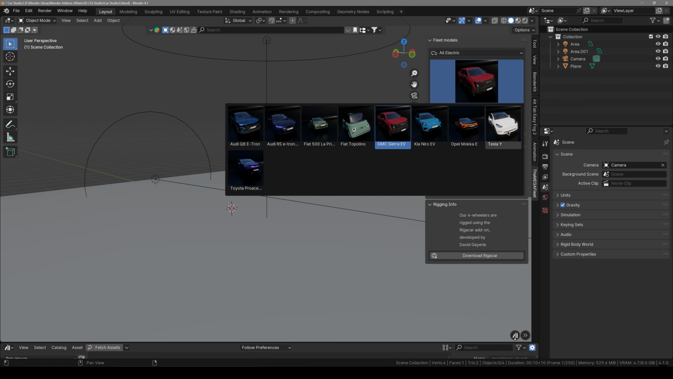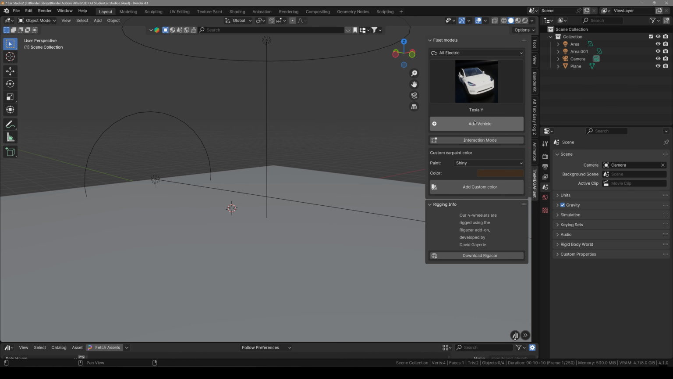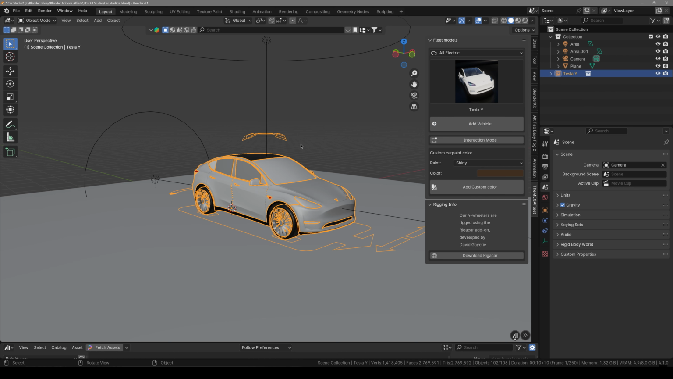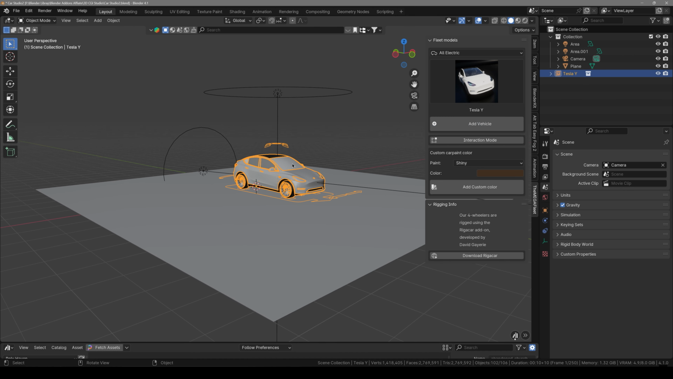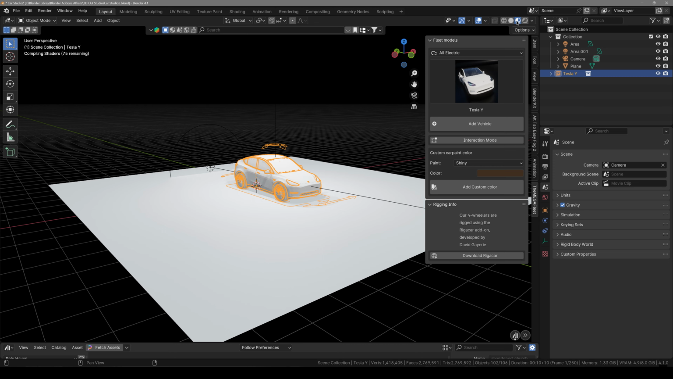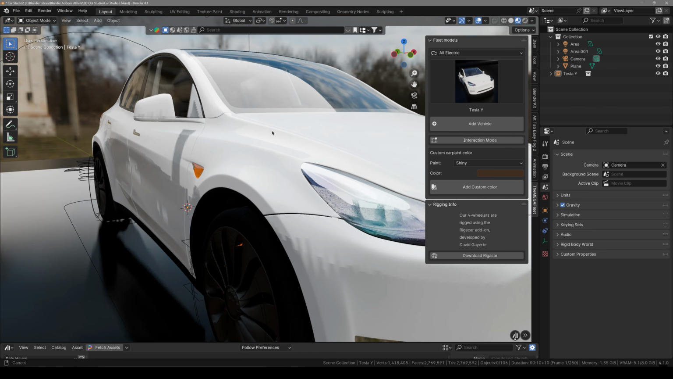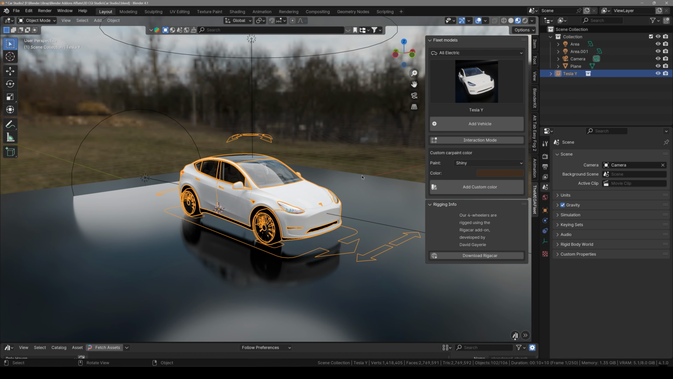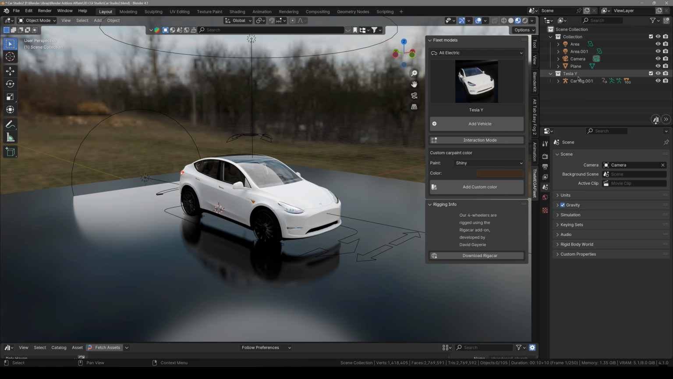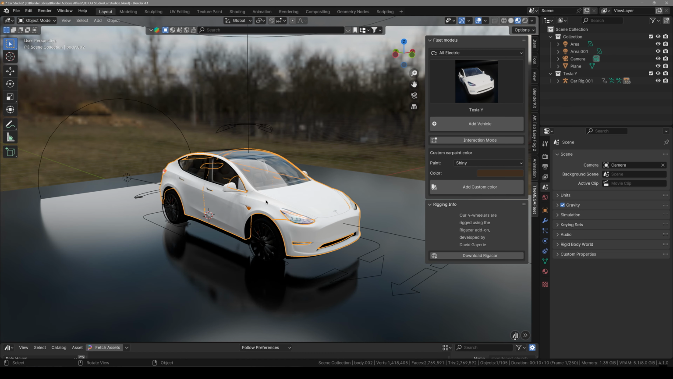Let's first import this Tesla Model Y. Just select it, click on Add Vehicle, and it is going to add it right here in the middle of our scene. Then I would like to go to the viewport shading mode just to see the quality of the model, and you can also see that it's rigged. Right now it's imported as a collection instance. To make it editable and real, just click on interaction mode and this will make the collection instance real. Then you can select your vehicle and move it around however you want, maybe the window, just like that.